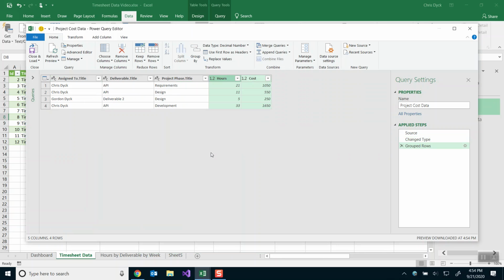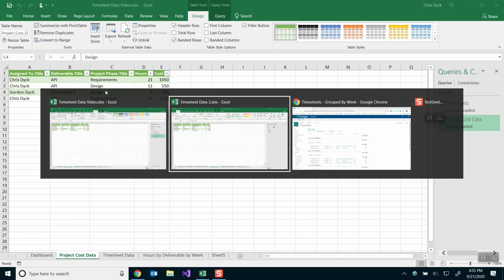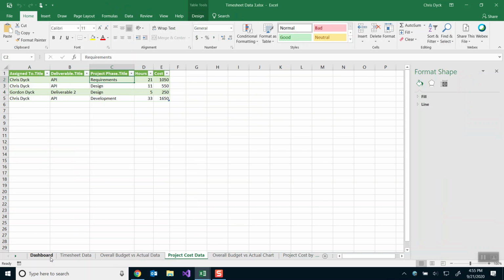Okay, so now we have this nice data set that looks exactly the same as what we had in the other sheet. If we click on close and load, we now have this data sheet, which is a smaller subset of the data that we had in the other sheet. And we should make sure that we name this appropriately. So I think this was called project cost data. Project cost data. Okay. From here, we have a table that we're trying to model after this. So let's take a look at that table.